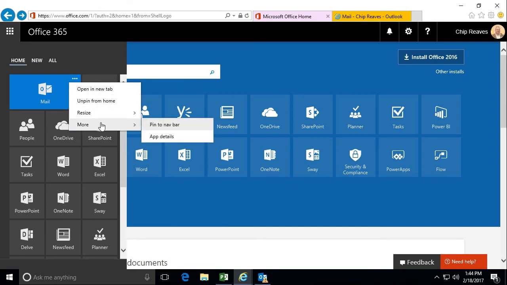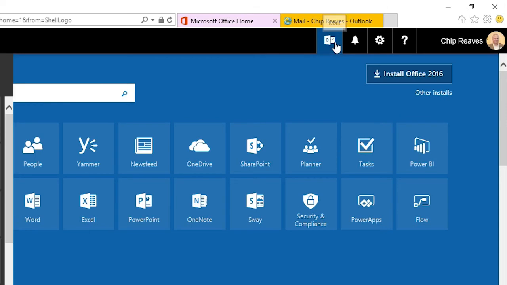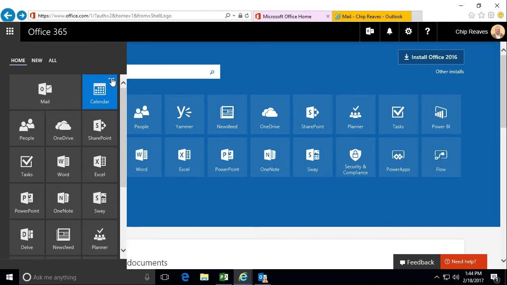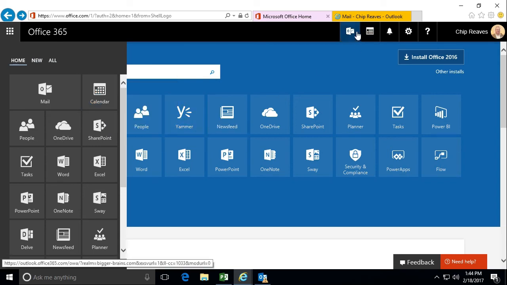So if I choose More and pin to nav bar, there it is, now I have a little icon for my mail up here. I could do the same thing with Calendar, for example. So now I have my email and my calendar readily accessible up here in my nav bar. So speaking of which, let's move on down the nav bar a little bit. This big empty black area is where other notifications might appear, or if I wanted to pin more apps, I could do that. There's the 2 apps that I just pinned.